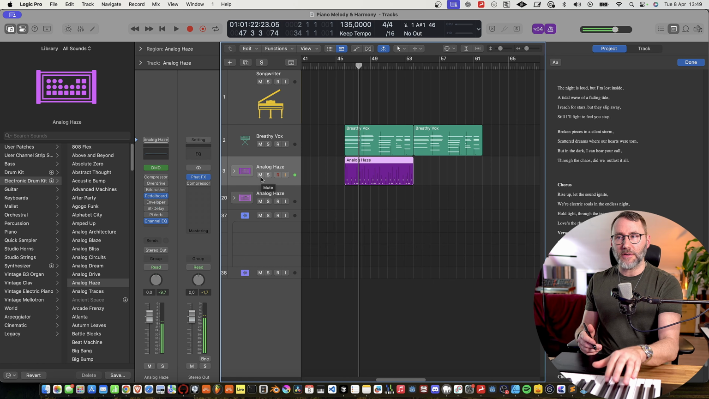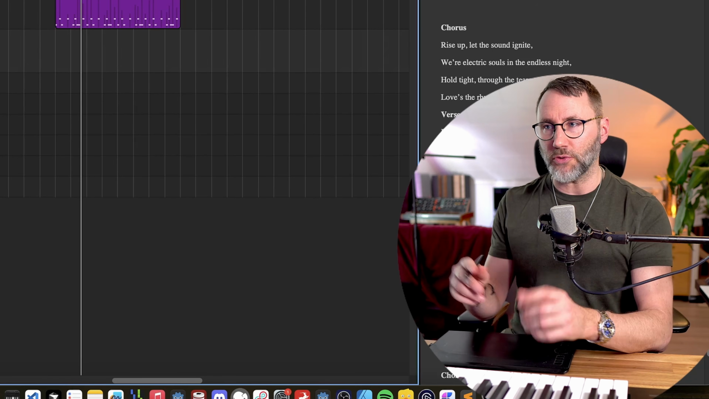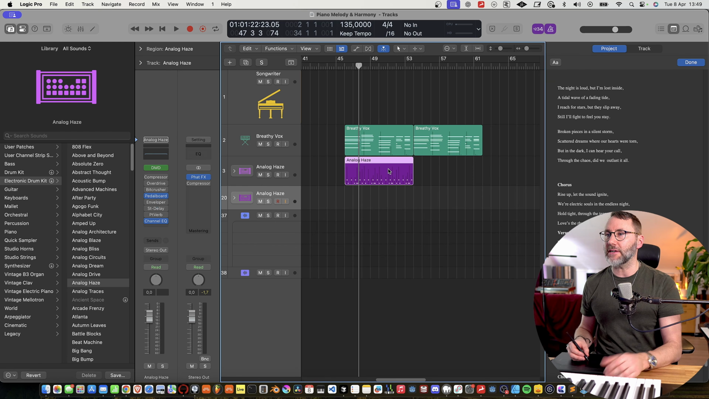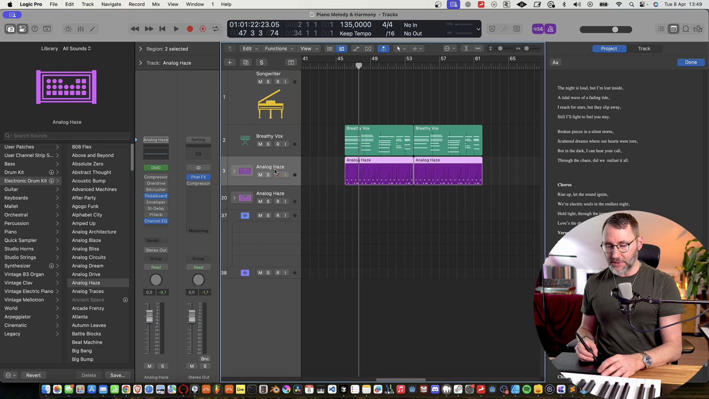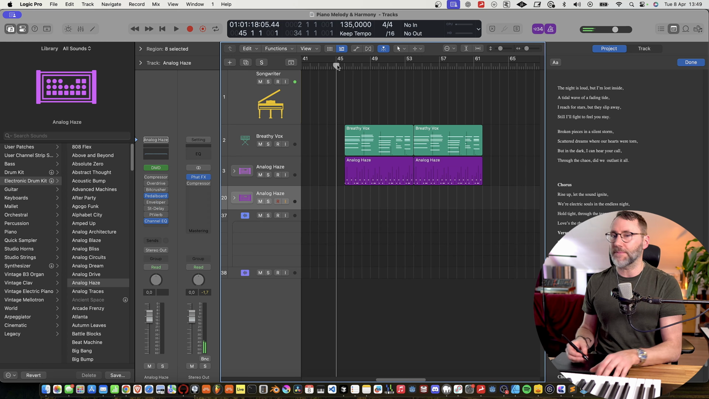Next in line, we're gonna find some hi-hats, but I usually layer these on a separate track so we can get more control and maybe variate these across the track. So we're using the same drum kit, just select your analog haze drum kit, press Command D, and we're gonna duplicate that into a separate track like that.